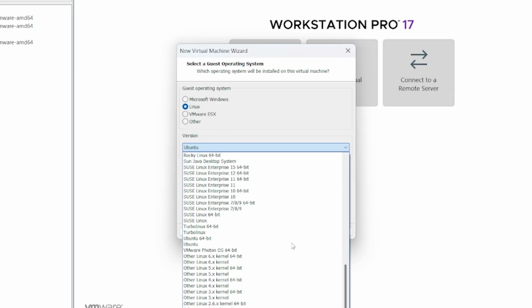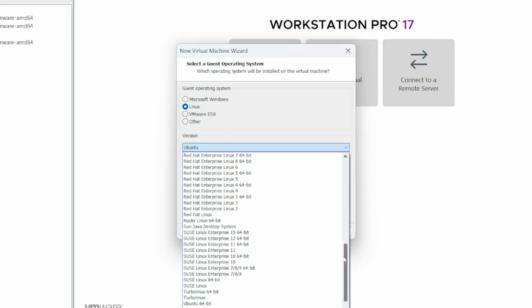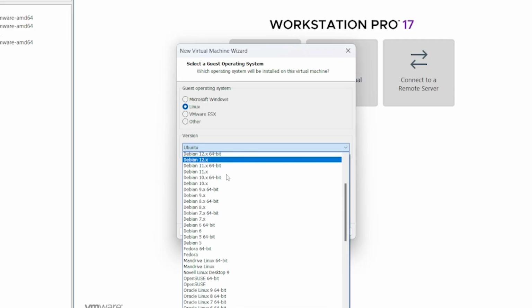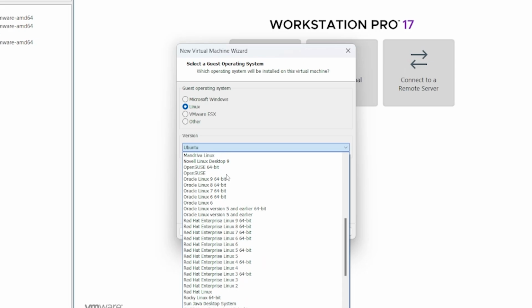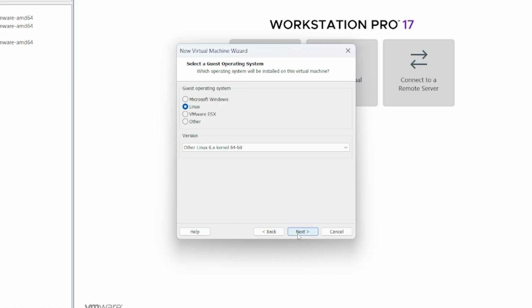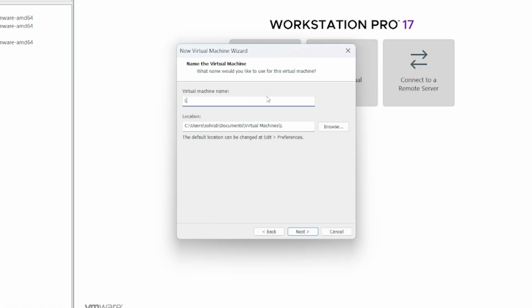In the Linux list we have different Linux like Ubuntu, Red Hat or Debian, but Linux Mint is not here. We can select this one, Other Linux 6.x kernel, 64-bit. Next. Here you can write any name you want. I want to write here Linux Mint. And also you can change the installation location. If you want, you can change it from browse, but it is okay for me.